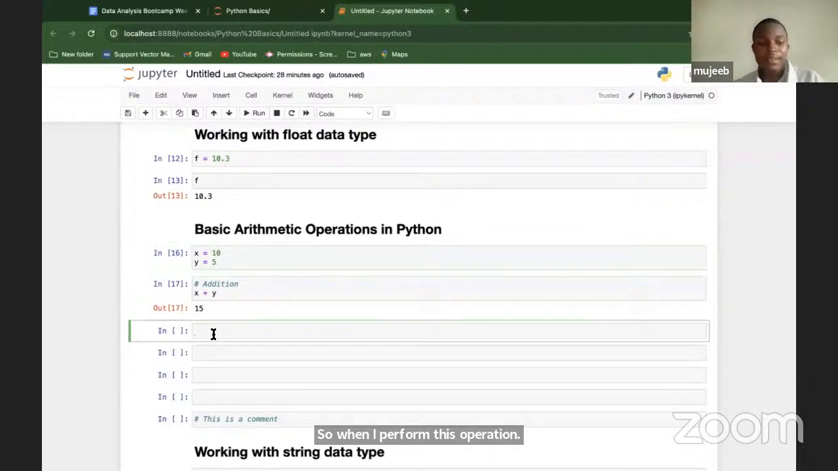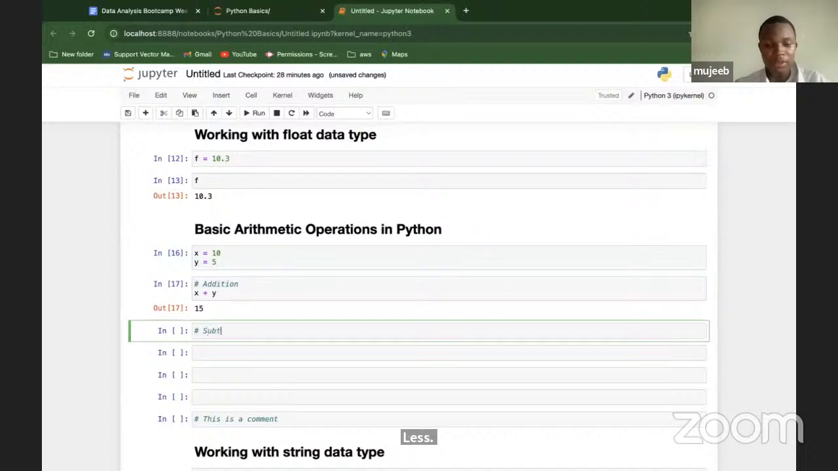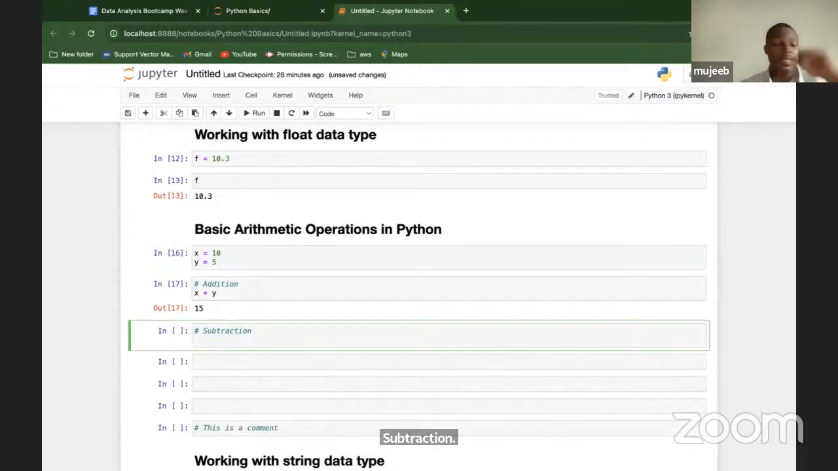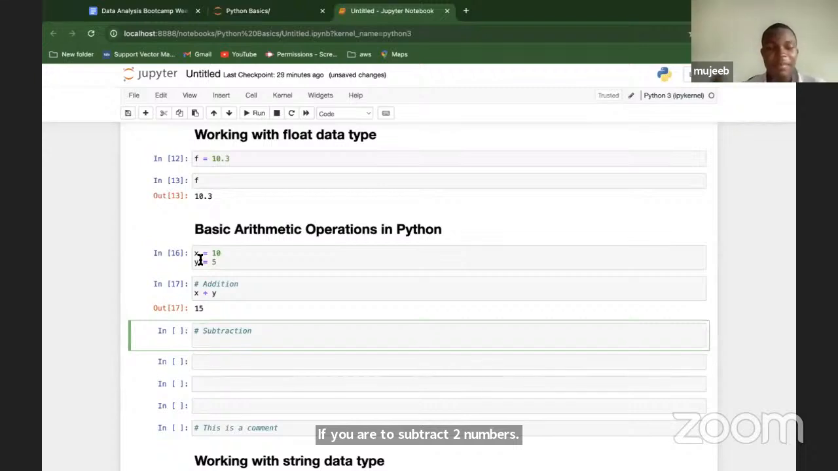Also, let's work on subtraction. In basic mathematics, if you are to subtract two numbers, what we just need to do is A minus B. Same way in Python. Our variables here are x and y. So what we just need to do is to say x minus y. Then we get the output.